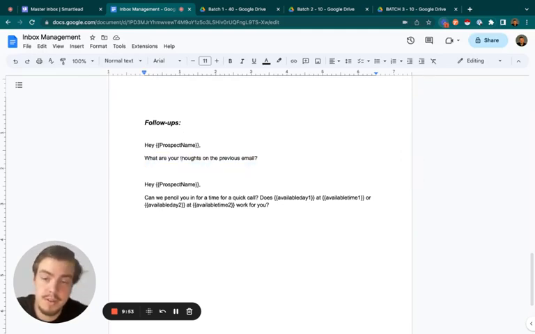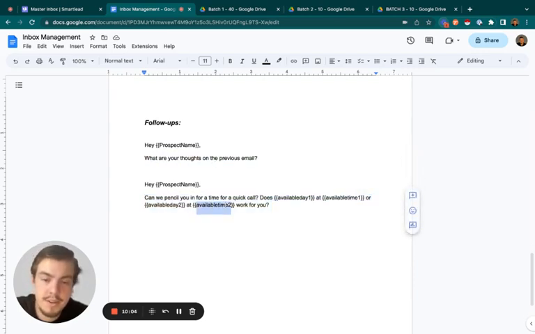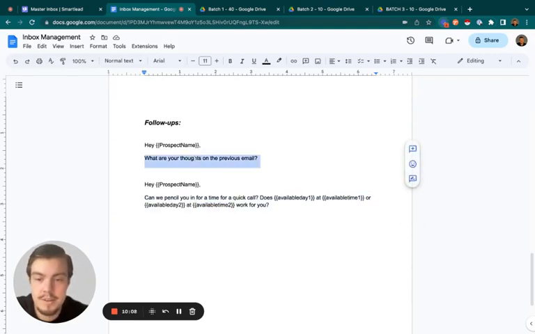We just included these as an example. So you could say things like, just what are your thoughts on the previous email? It can be as simple as that. It can be pushing for a call again. It can be sharing another case study. It can be a price incentive. It can be literally anything that just piques their interest and brings the attention back to the original email.